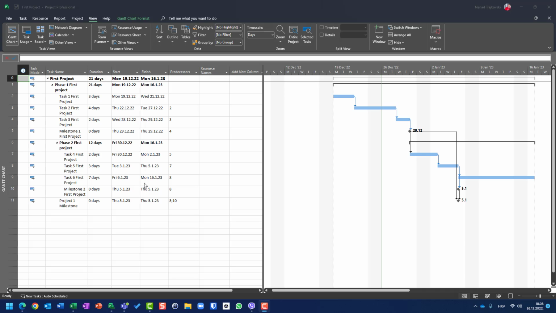First of all, before I start, I will show you that I created two identical projects. It doesn't have to be so, but to make it easy to understand, I created two identical projects, and both of them have two phases, and each phase has some tasks.